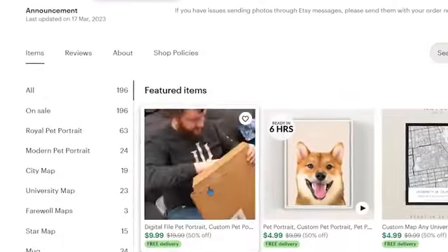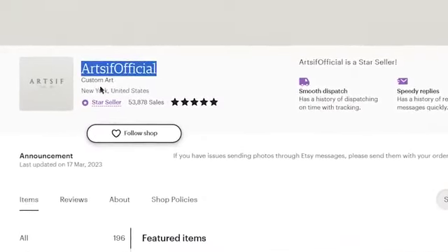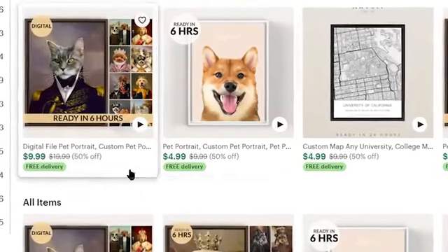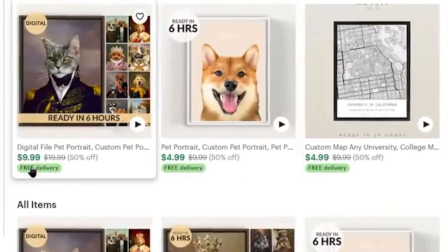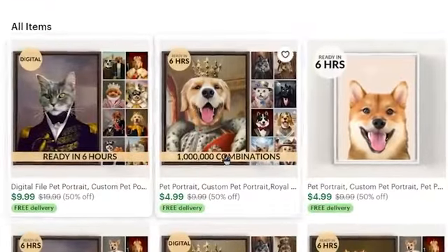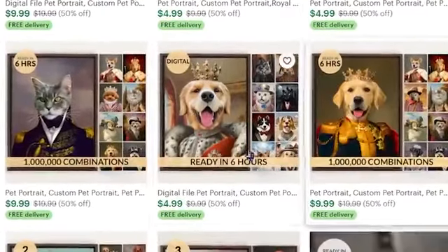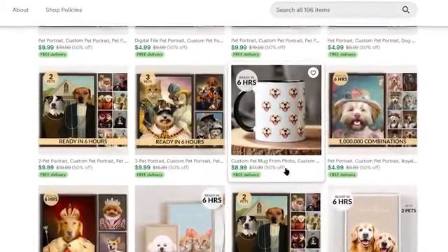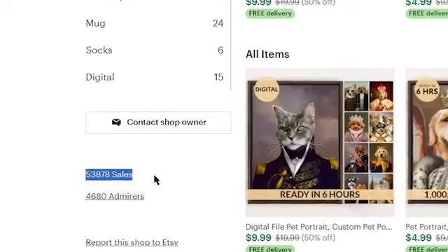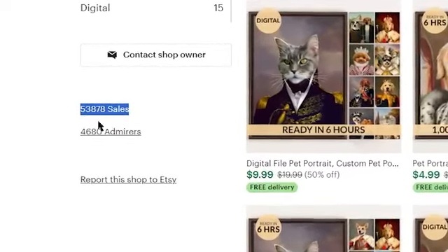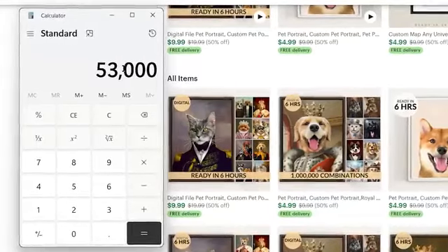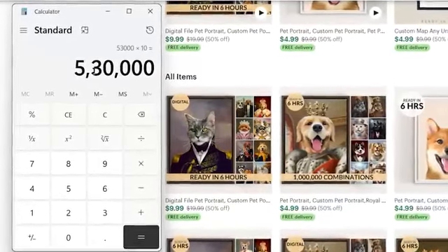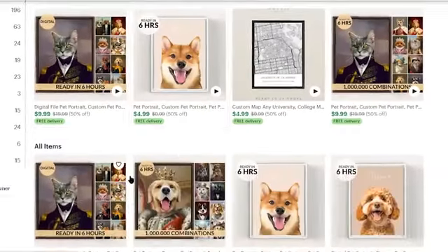Here are some more proofs, so you can see this shop called The Arts If Official. They are also selling similar custom pet portraits for anywhere from $4 up to $10. They specialize only in the different designs of portraits of pets. Sometimes they also sell mugs with custom pet photos. Till now, they have got over 53,000 sales on this shop alone. And if we take $10 average selling price, they have already earned over $500,000 by just selling these custom portraits.